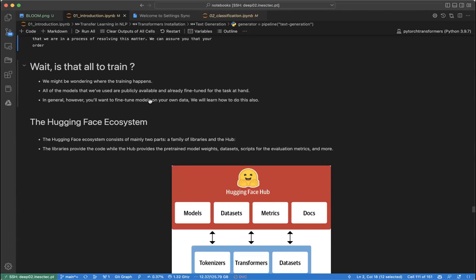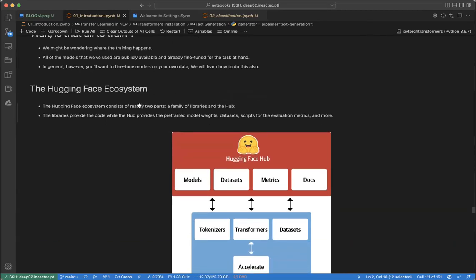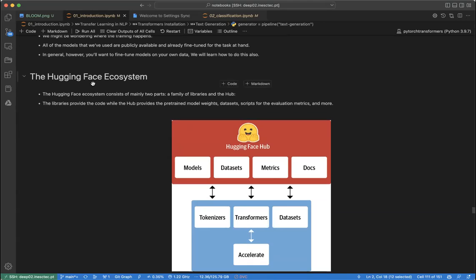But before that, let's quickly look at what makes it easier for us to do fine-tuning and work with transformers. There is a whole new ecosystem called Hugging Face.